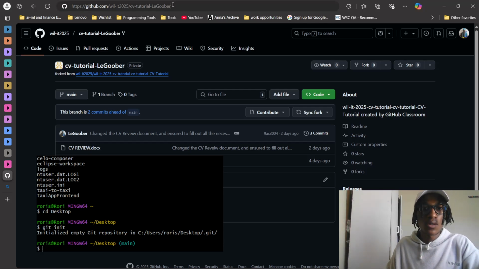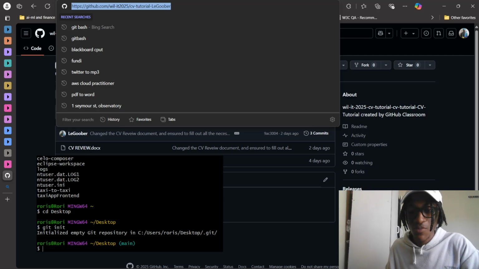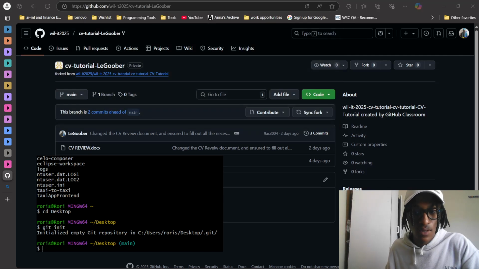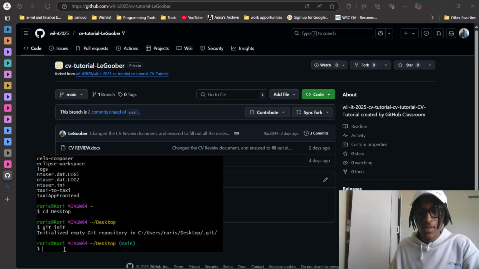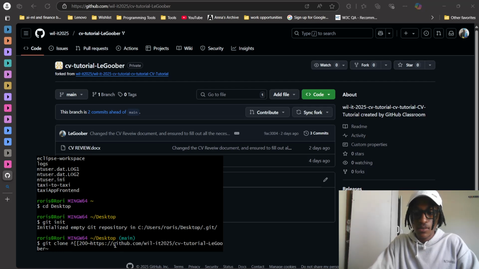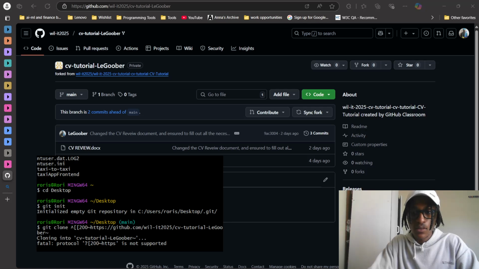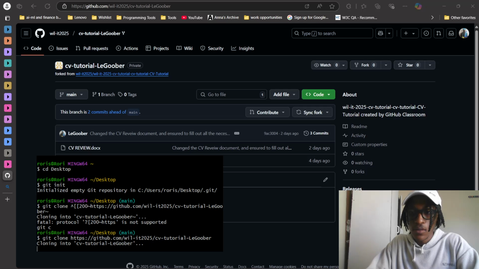So now I'm gonna copy this. Hey, okay, this is not my address. I'm like, Seymour Street, it sounds familiar. Anyway, so now the process is git clone, and then the repository, whatever I just copied. Okay, that's not the right one. I'm gonna do it again. Git clone, paste, cloning into CV tutorial Goober.